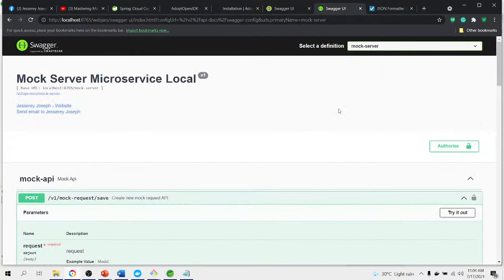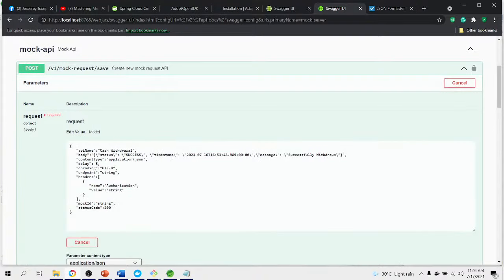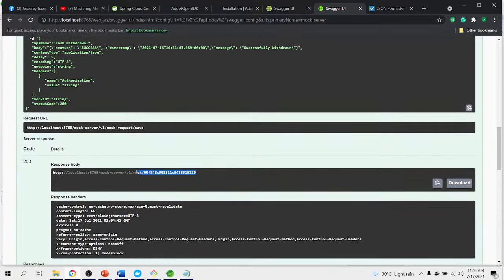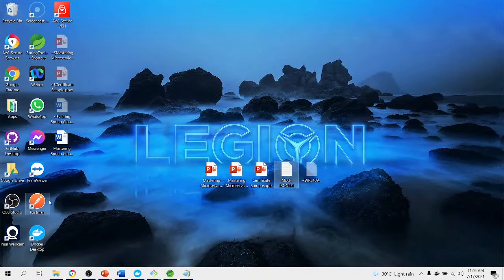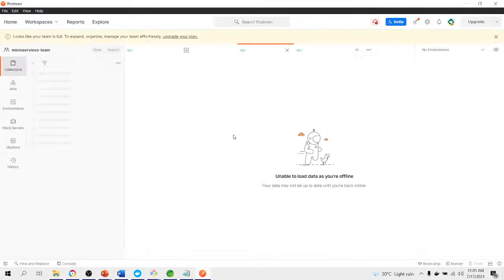Mac server, this one, try it out, then execute. Now you have a new API generated. So I'm going to use Postman, guys. So what will we be expecting, the body response.